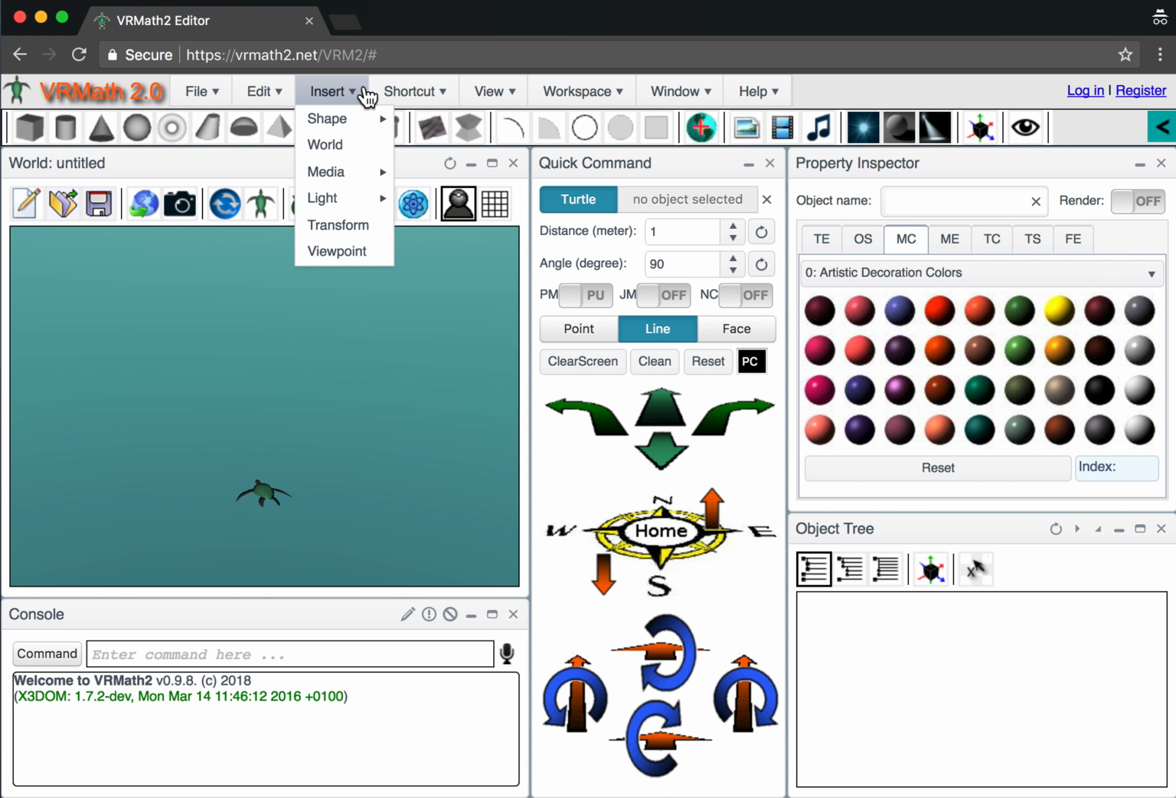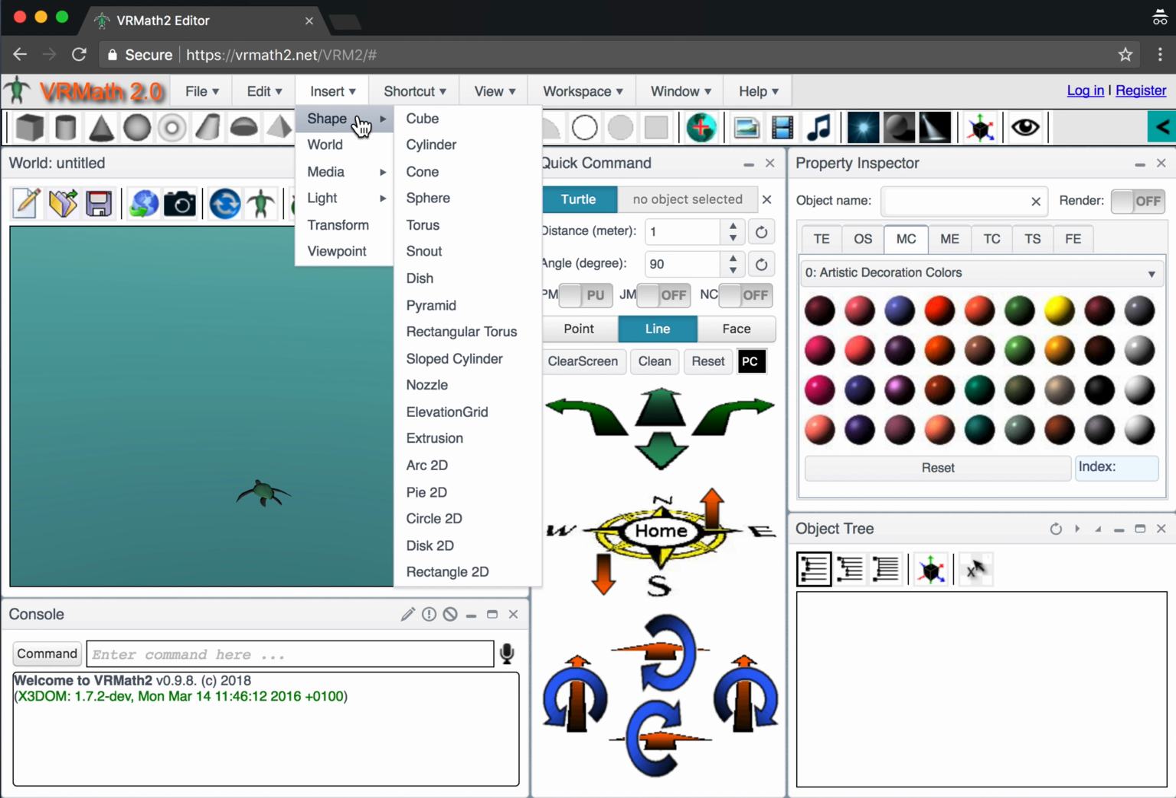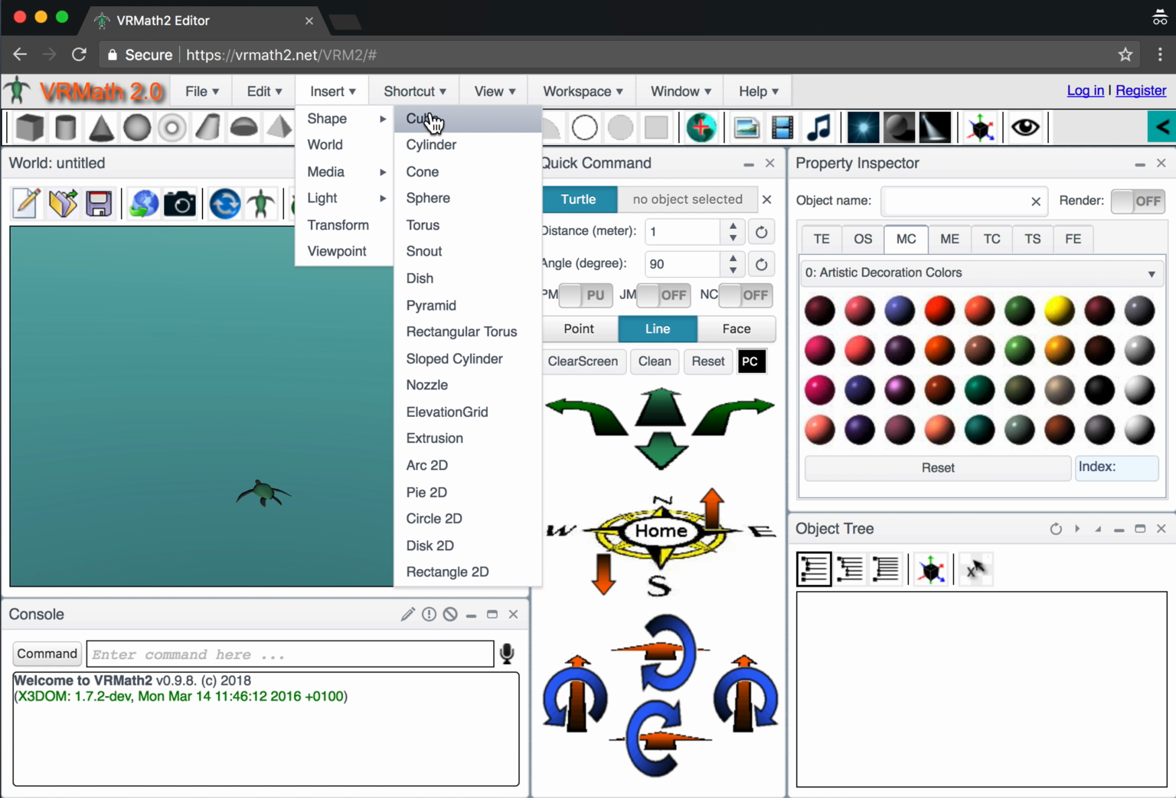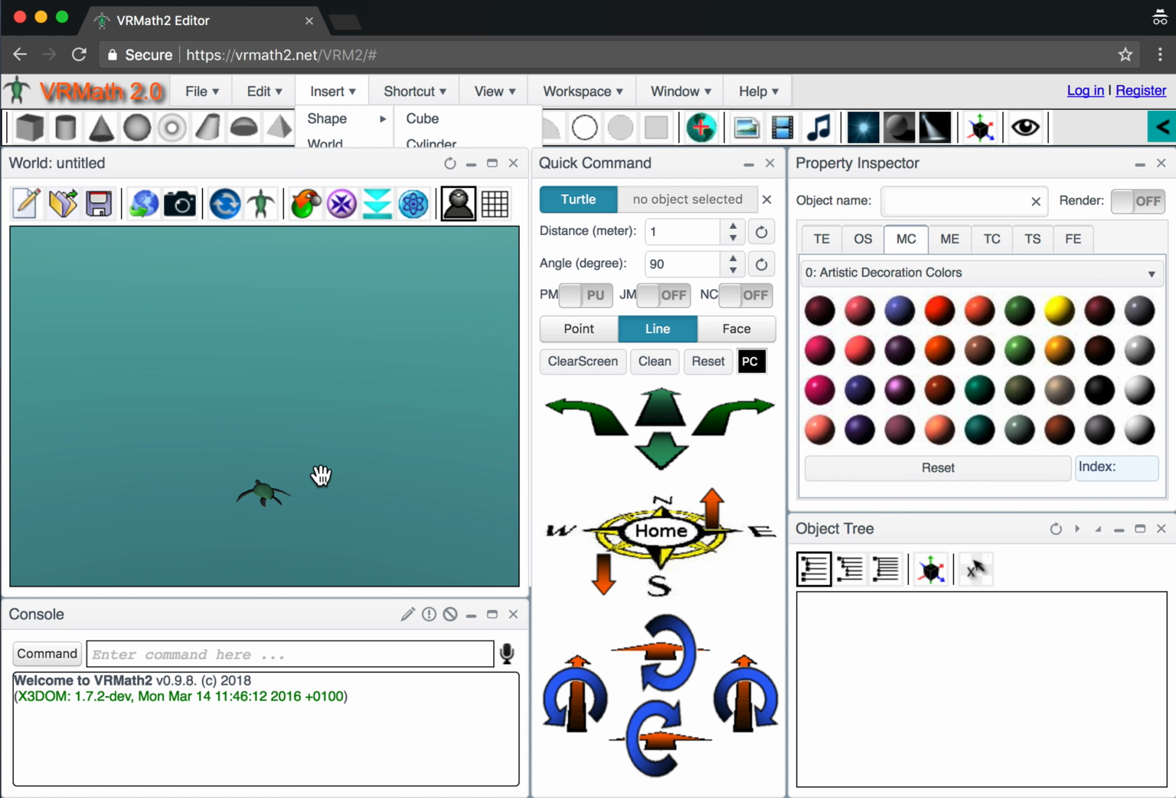So the next one is the insert menu. The insert menu has exactly the same objects to be inserted as the objects in the shape bar here. So for example, the first group here, from insert a cube to this extrusion, these are the 3D objects, and then there are some 2D objects here. So 2D rectangle here, and they are all in the shape bar from cube to 2D rectangle.